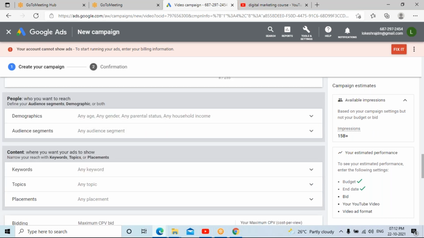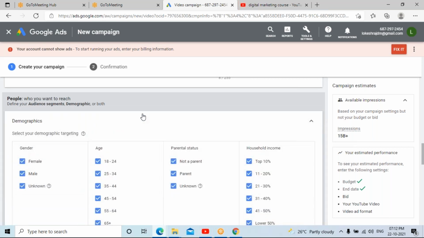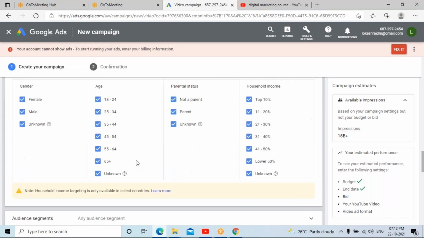The next is who you want to reach, the audience type. Here you have options like demographics. Do you want to choose people based on age, gender, parental status, or household income? You can choose any option, but at the bottom of the block it shows that household income targeting is only available in selected countries. So it is not going to be applicable to our country.